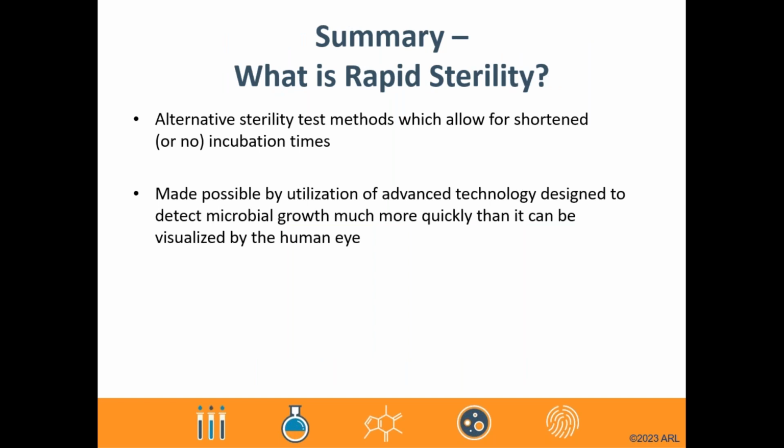So in summary, rapid sterility testing is a group of methods which are part of a broader group termed rapid microbiological methods, or RMMs. Rapid sterility methods are alternate test methods to use in place of or in conjunction with traditional sterility testing, USP 71 as an example, which allow for shortened or in some cases no incubation times. These methods often use advanced technology to detect microbial contamination, which allows for faster test times since the user does not have to wait for visible growth to appear.